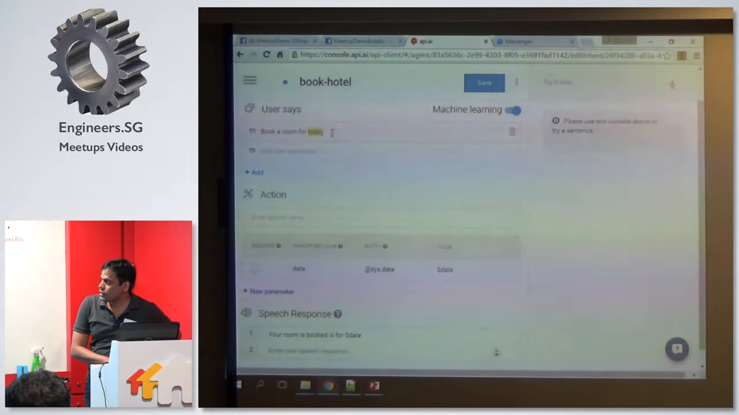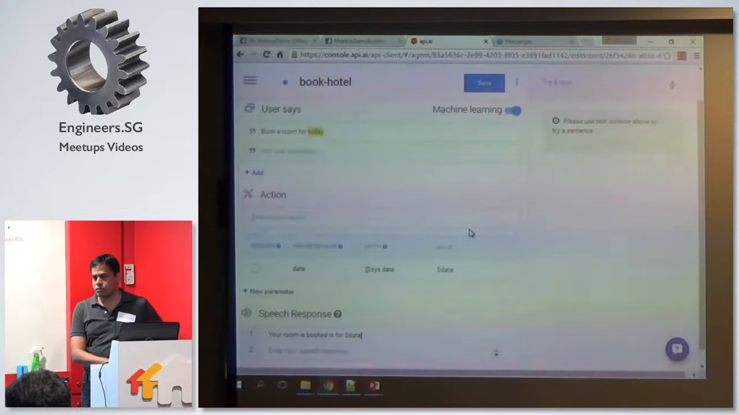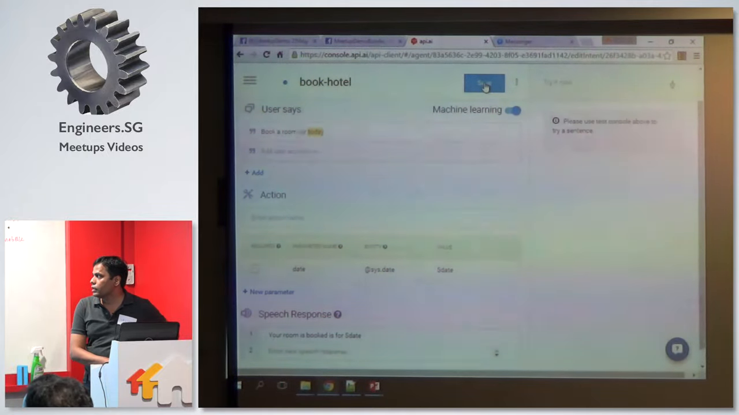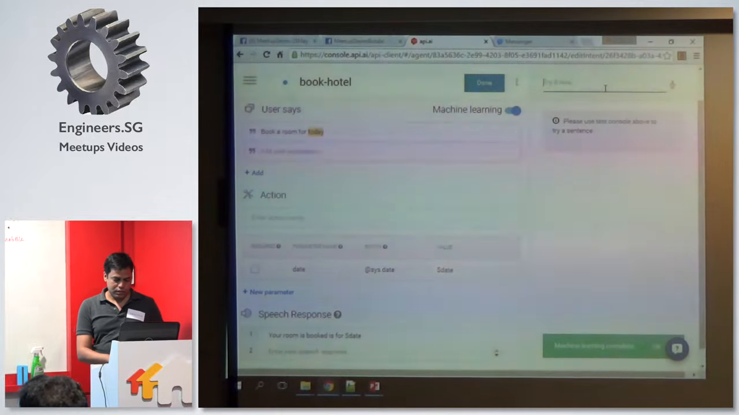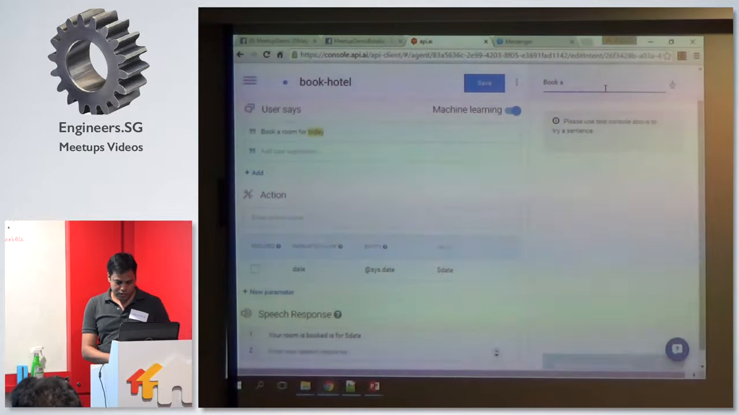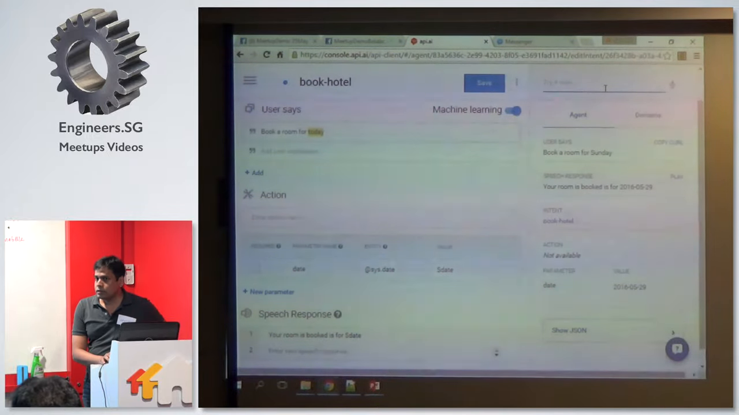Let's say you want to take this date as a parameter. So you define this parameter name as date, and then this dollar date you can define in your response here. These are the entities that are already defined in the system, so you do not have to worry about this. If you want to test whether this is working or not, you can just test it here. Let's say, yep. So it understands that Sunday is 29th May, so it booked a room for you for 29th May, right?